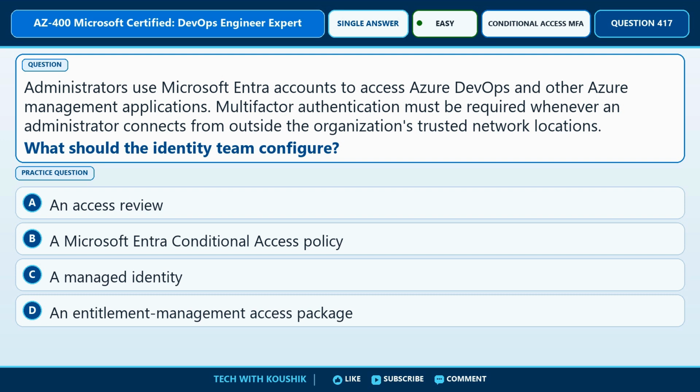The available options are as follows. Option A, an access review. Option B, a Microsoft Entra conditional access policy. Option C, a managed identity. Option D, an entitlement management access package.